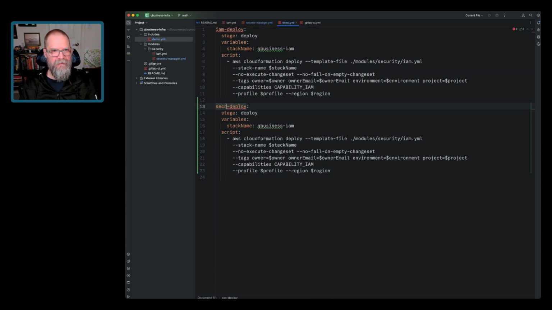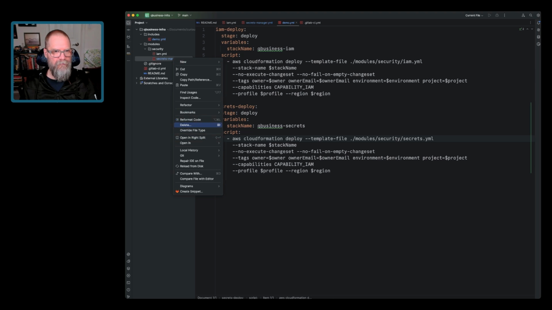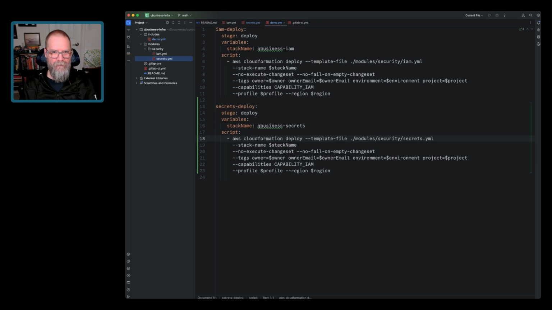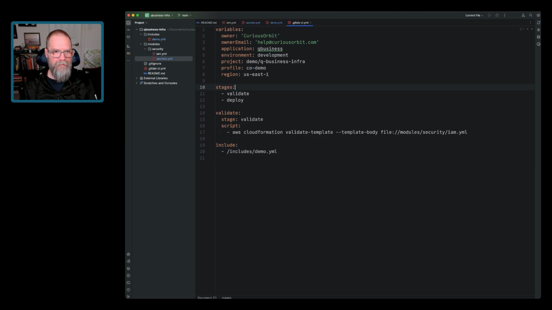So we'll just go secrets deploy. We'll call this Q business secrets. I'm going to shorten this name. So we'll just refactor this guy. Let's make it secrets. Don't need that. Okay, good. And then in here, we'll run the simple validation secrets. Okay, so let's commit this.